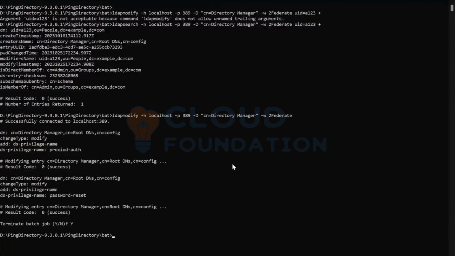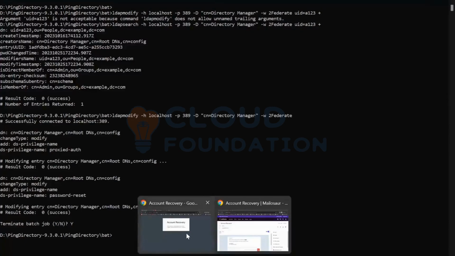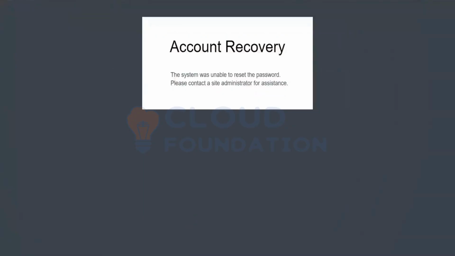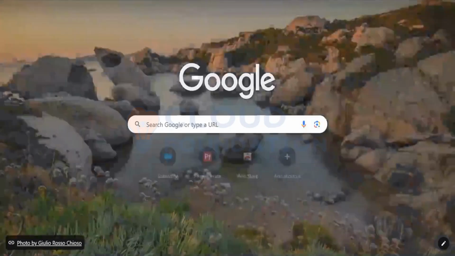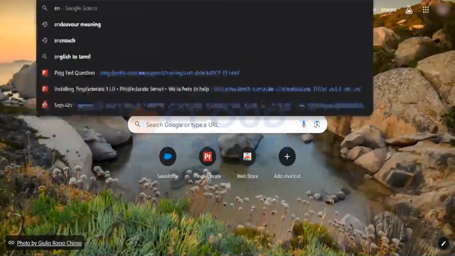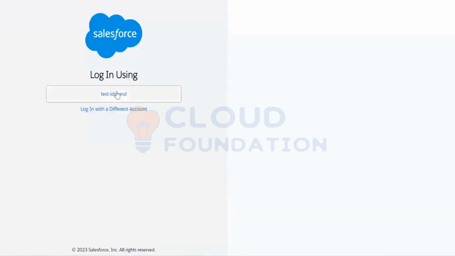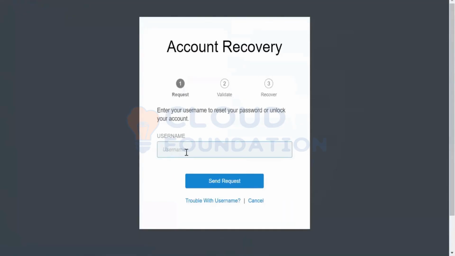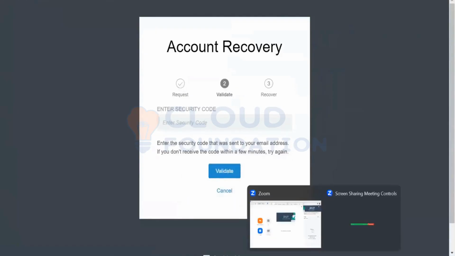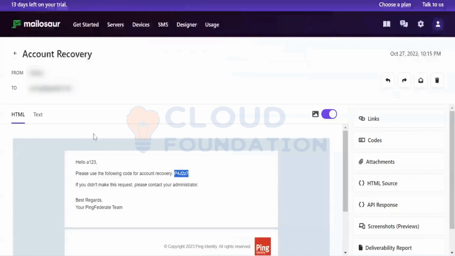Now try to access it. It will work now. Can you try the password reset again one more time and then try to access it? It will work. Can you try signing on? Put the username, send the request. Now let's check it. Can you check the mailbox there? Put the code.